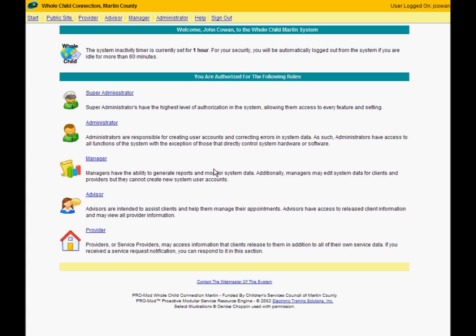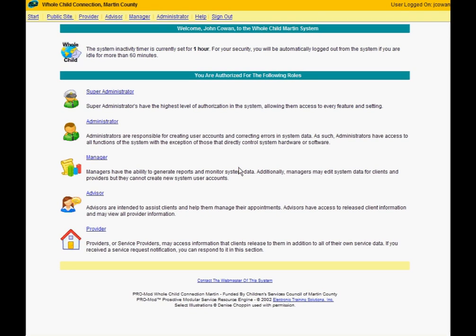Here you can see there are options available for providers, advisors, managers, administrators, and super administrators. Let's briefly walk through what each one of these roles is and look at some of the features. In this instance, you're looking at all the possible roles the system has to offer, from provider to super administrator. In reality, however, most users would only see one or two of these.